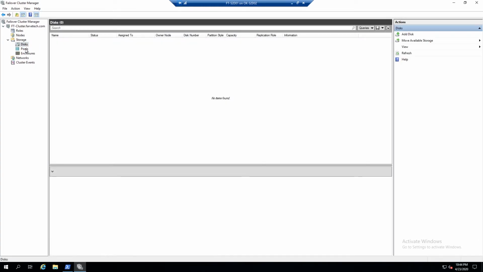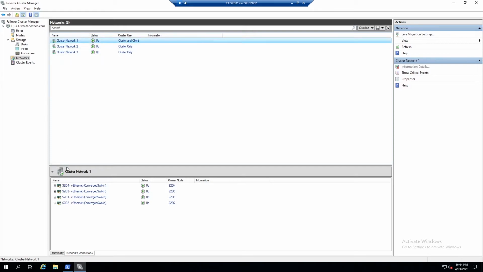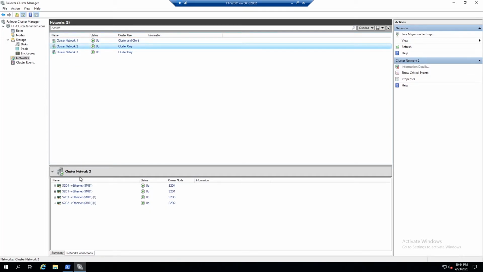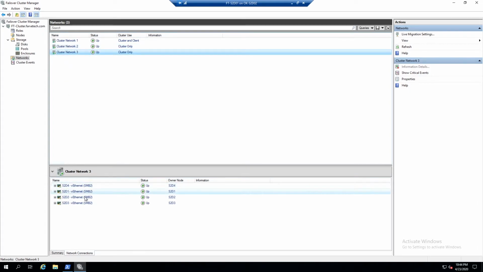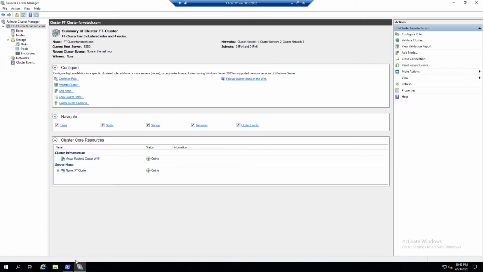We're gonna look at disks. We have none because we haven't enabled S2D. We have no storage pools again. We are going to take a look at networks here. We do have cluster network 1. It's got our Ethernet in here. This is our management network. It's also where our clients are going to communicate out. We have cluster network 2, which is SMB1 for us. And we have cluster network 3, which is SMB2. All right, we should be good to go to enable S2D.